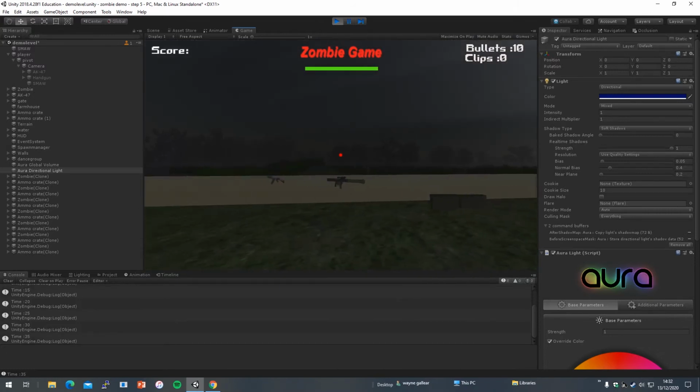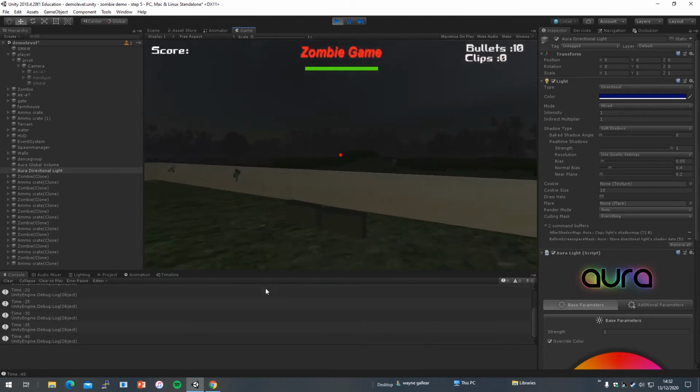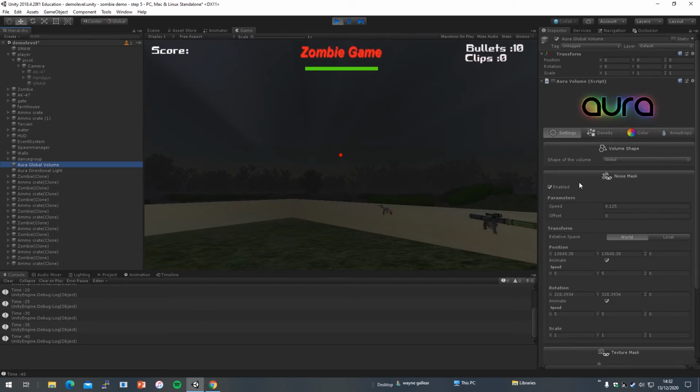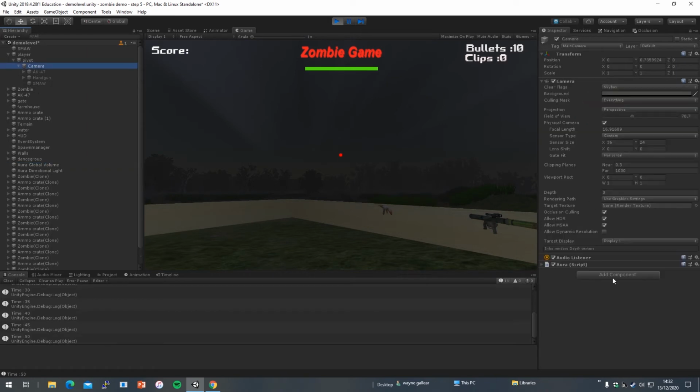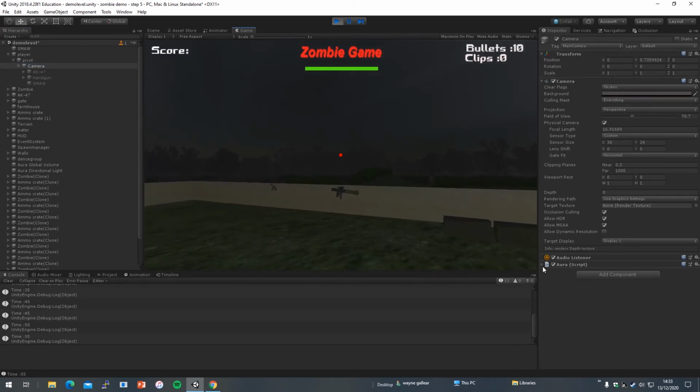It changes the atmosphere, and it's looking a lot better. That's just one little thing, that's directional. Global volume I've not enabled yet, it's not ticked yet, but I'll show you what that does in a minute. And on the camera I've also attached the Aura script to the camera so that it changes the look and feel. That one is enabled.